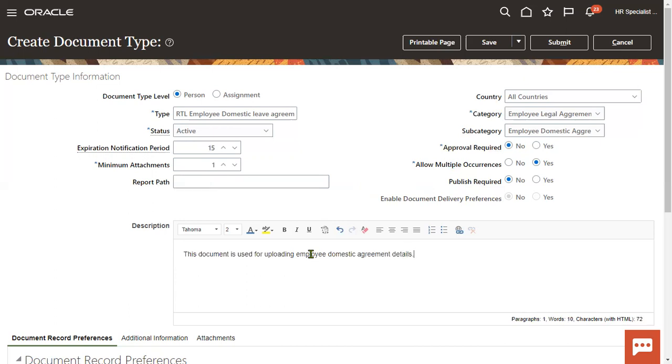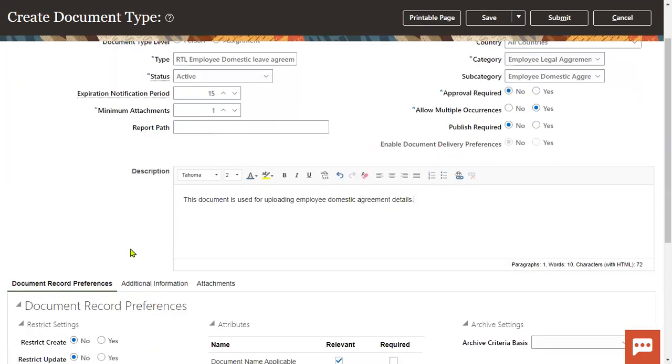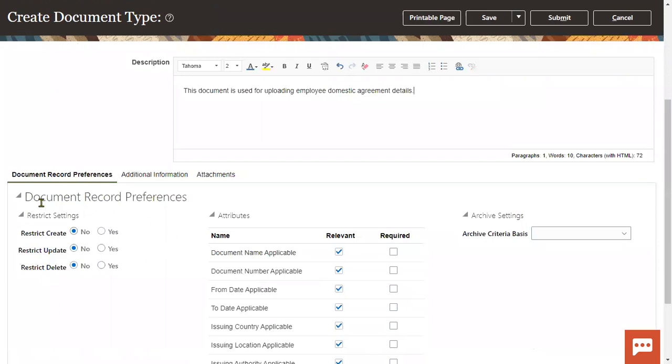So this is also introduced in the latest version, about the description and all. Then how about the document record preferences? Do you want to allow the employee to create this document, or do you want to restrict creation of this document? No, I don't want to restrict. I want to give the permission to the employee to create a document type. So that's why I set the restrict create option as no.